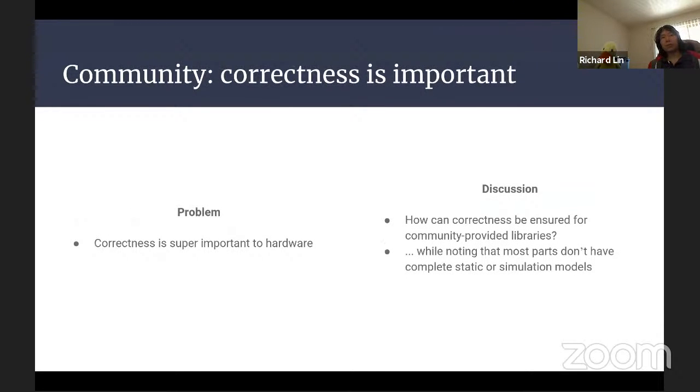And in particular, during our interviews, correctness was a primary concern when discussing community libraries. Unlike software, fixing bugs in hardware is not cheap or easy, and verification is made more difficult by part vendors often not supplying simulation models or even comprehensive datasheet parameters.